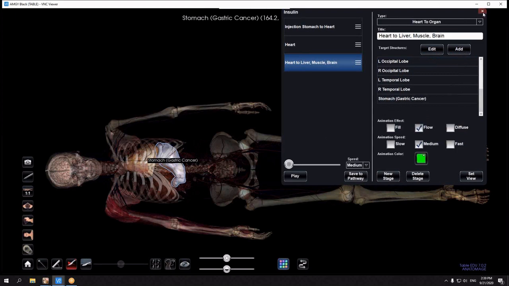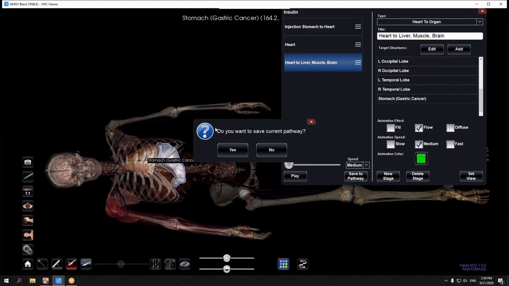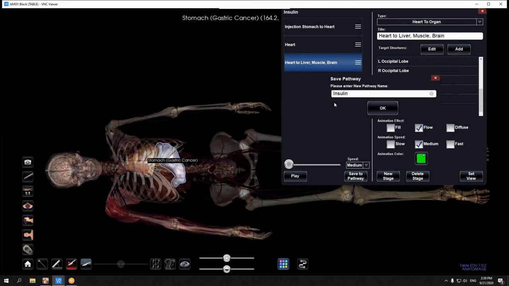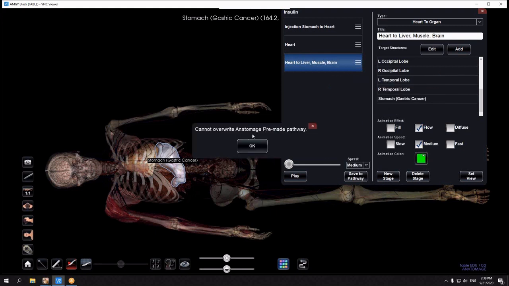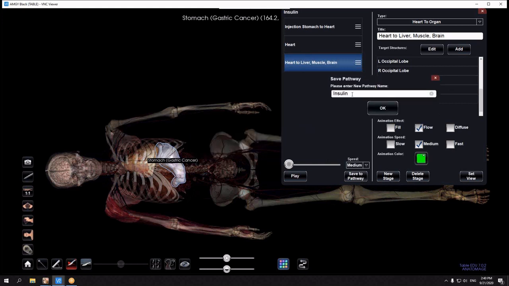If I close this pathway, automatically the table will ask me if I want to save the current pathway. If I press yes, then it will ask me to enter a new name for the pathway. If I keep the name insulin as it was before, automatically the table will give me an error message saying that I cannot overwrite the Anatomage pre-made pathway. So as I told you before, you cannot modify the one that I already made. So in this case, I have to modify the name of the pathway and insert, for example, insulin 1.